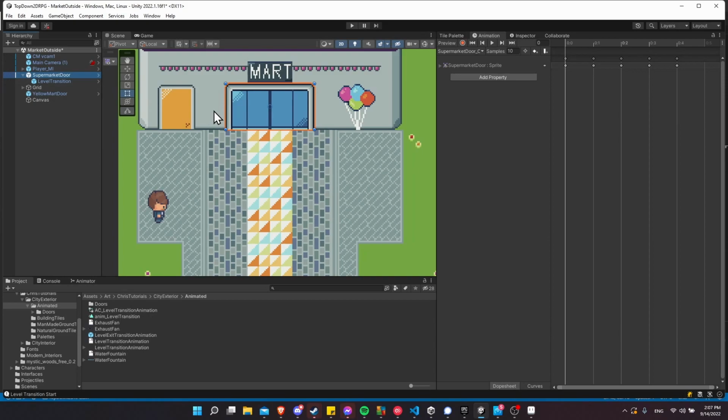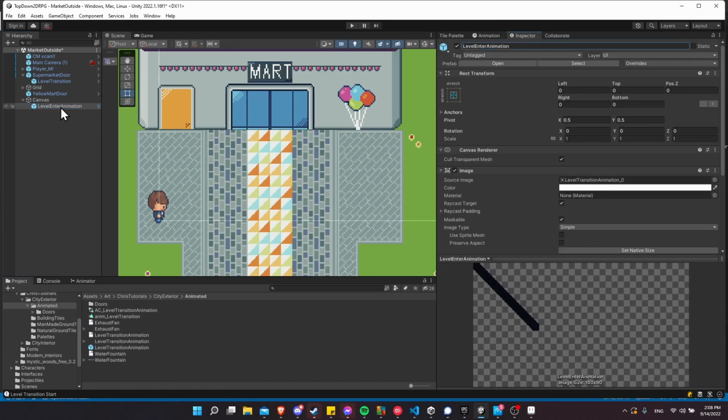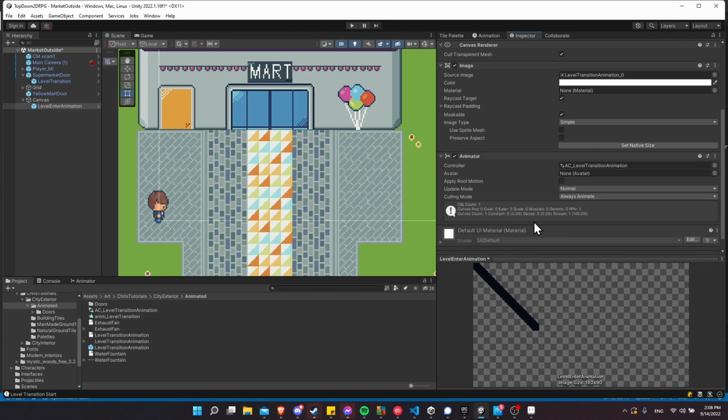So let's say that whenever we load this scene, we also want it to play an enter animation. So I will just use this level exit transition animation and put it on the canvas. Now, I do want to rename the object. I'll just call it level transition animation here because we're making it more generic, because it could be an enter or an exit, depending on the speed that we set in the animator. I'll rename this instance of the prefab level enter animation.